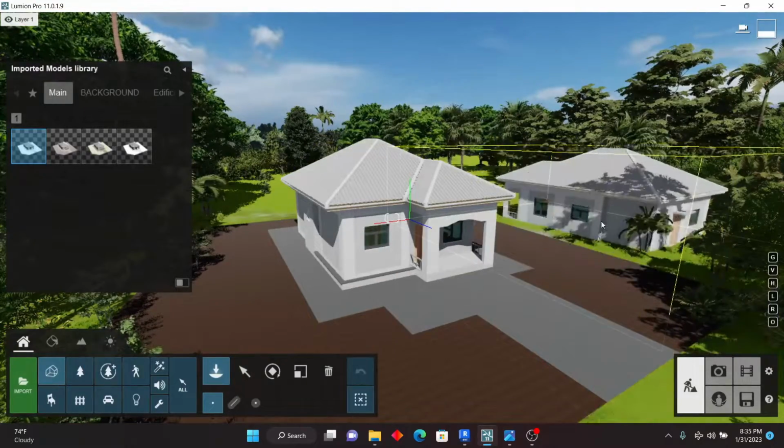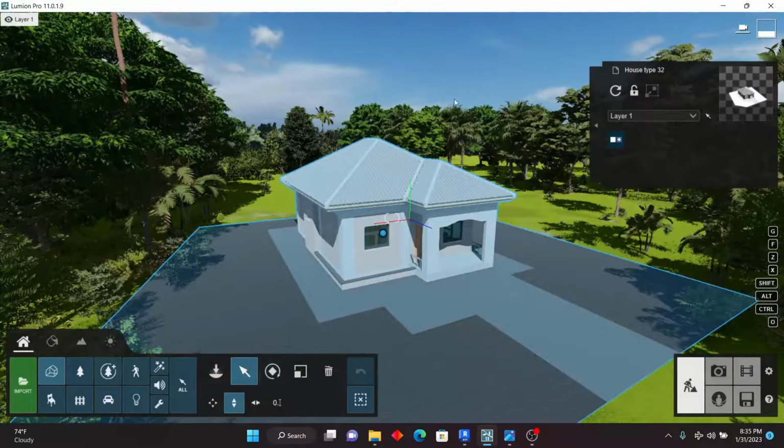If you want to place another model, you can do that, but I don't want to place anything. I've placed my model here.